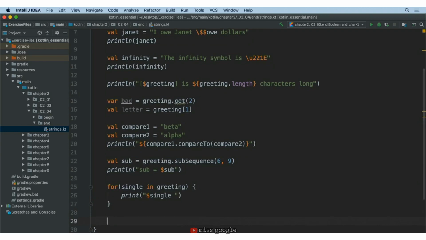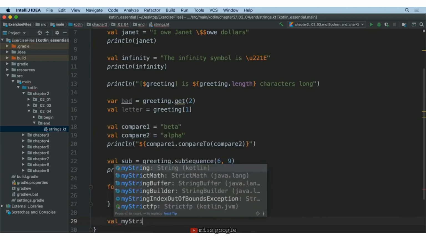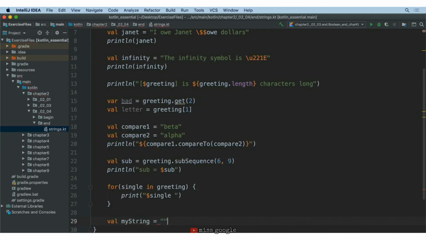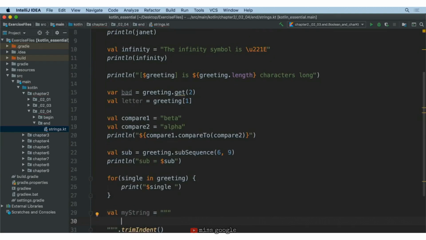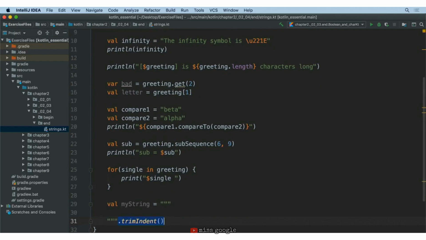If we need our string to be multiple lines long and include characters like the line feed, we can create a raw string. Raw strings are wrapped with triple quotes. When printed, they display everything between the triple quotes. So we're going to say that val myString equals triple quotes, and we're going to get rid of the trim indent, and we're going to say that Kotlin is fun and Kotlin is pragmatic.